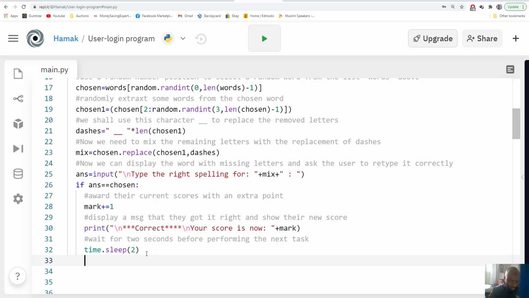Now what's the next task? We are going to clear the screen now. That question has been asked, and now it's time to display a new question. So we don't want all these questions to be showing up on the screen. We just want a question, clear it, then another question, then delete that, then another one. So we're going to wipe the screen now.